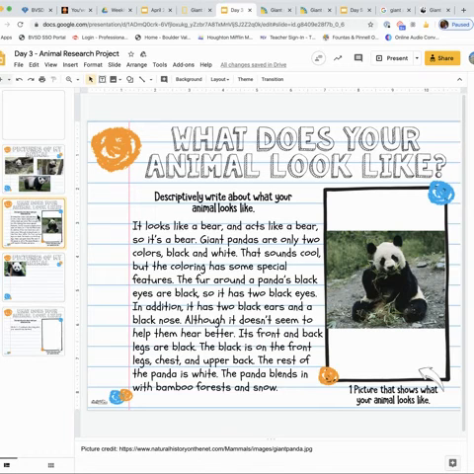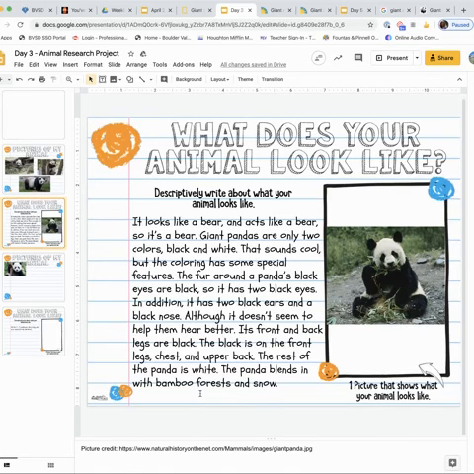Okay, so I'm done with typing in my information, and I've added all my pictures. So that means that I'm ready to go back to Google Classroom and turn it in. Don't forget that very important step.